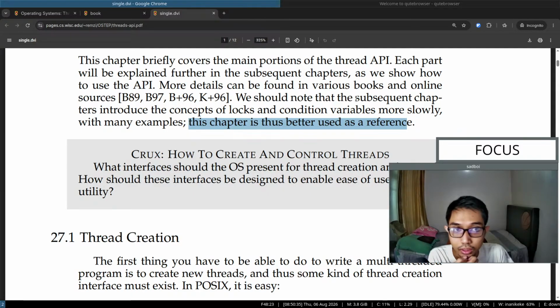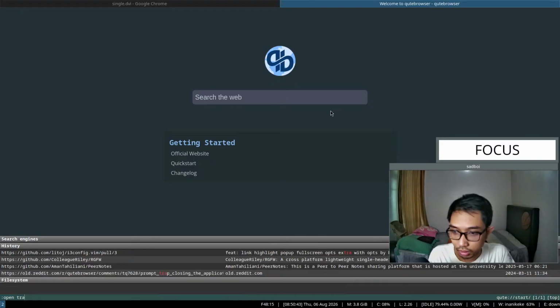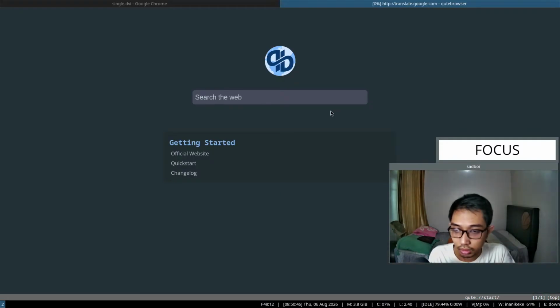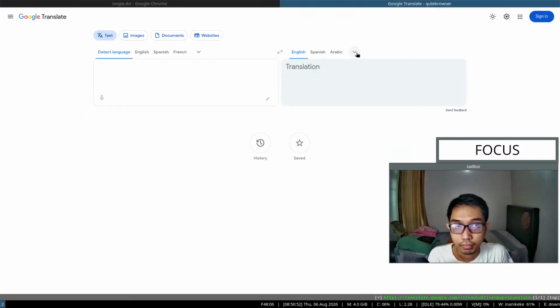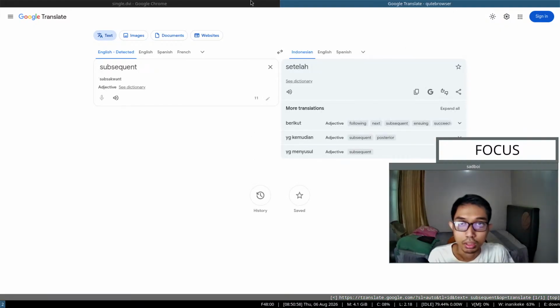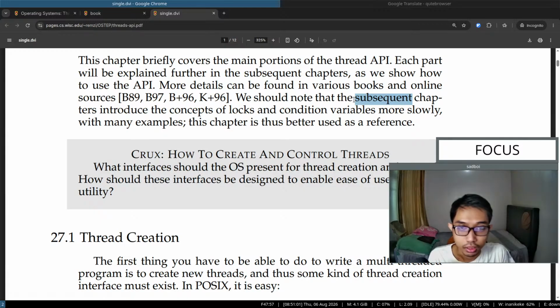The subsequent chapter introduces the concept of locks and condition variables. I'm kind of curious what subsequent means, I guess. Maybe we can think of this as the next chapter. It introduces the concept of locks and condition variables more slowly with many examples. So this chapter is better used as a reference.